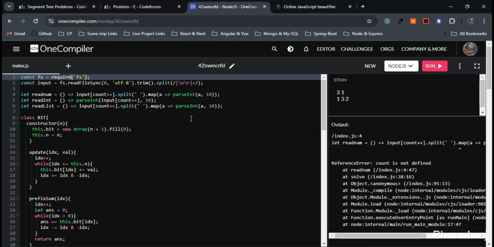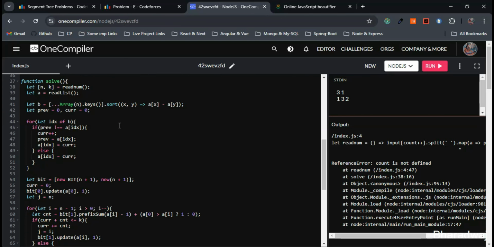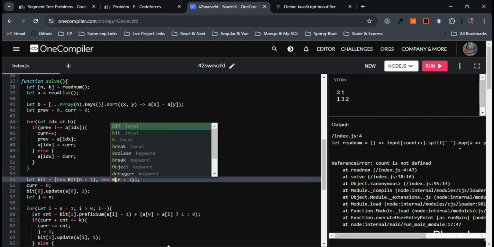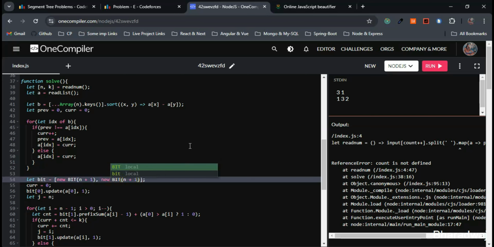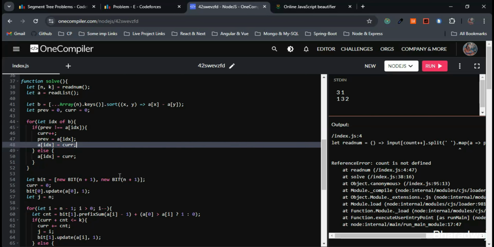Here count is not defined, at line number 4. Just give me a second over here. Let me come to line number 54. Here, within the array, I have given new bit. I have just considered new, right? This has to be bit. We are considering 2 binary index trees. So I forgot bit here. Let me hit the run again.